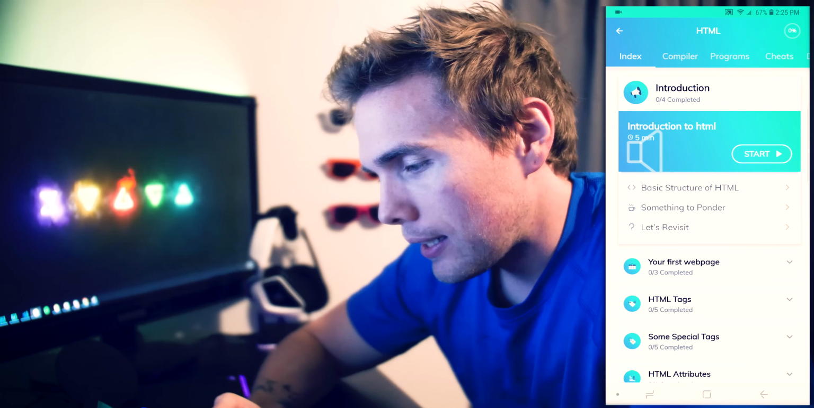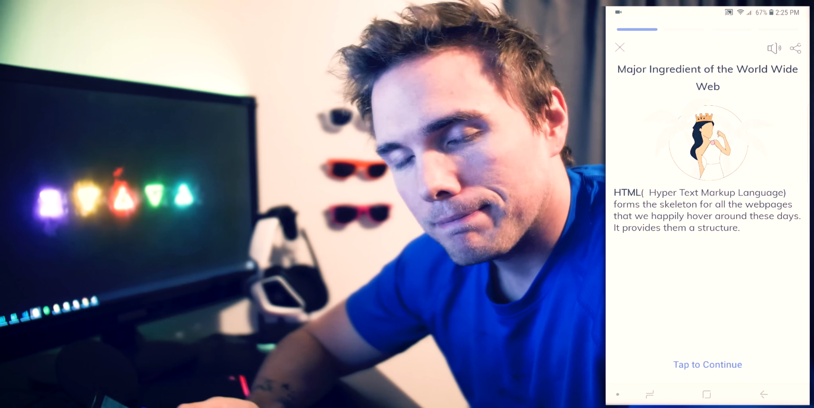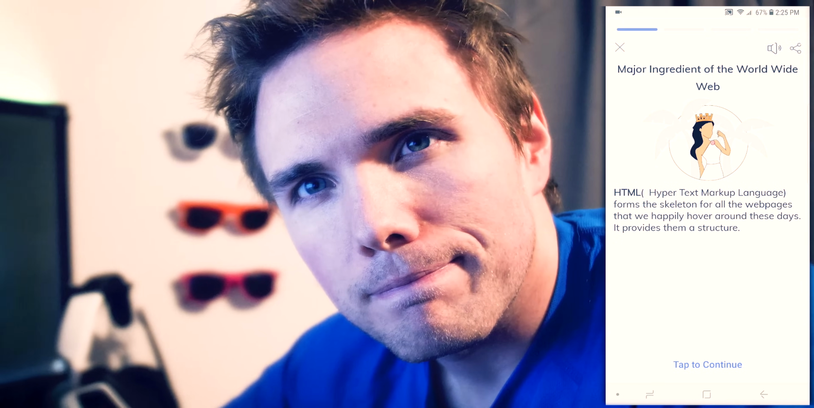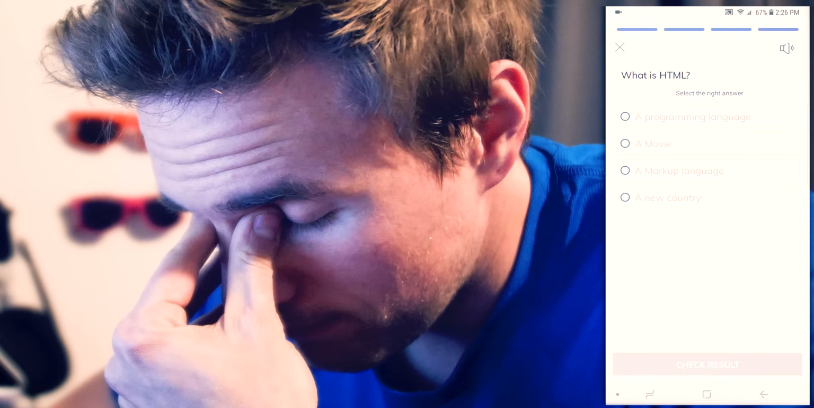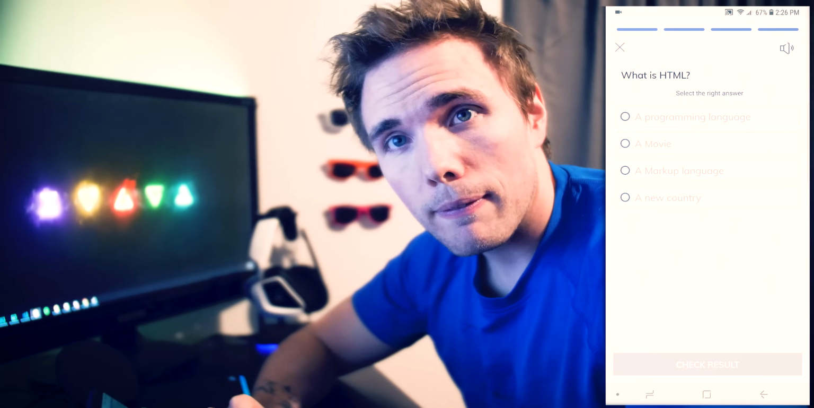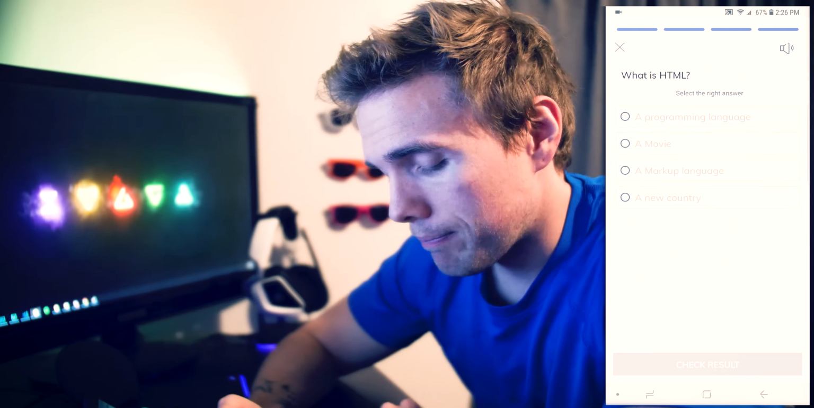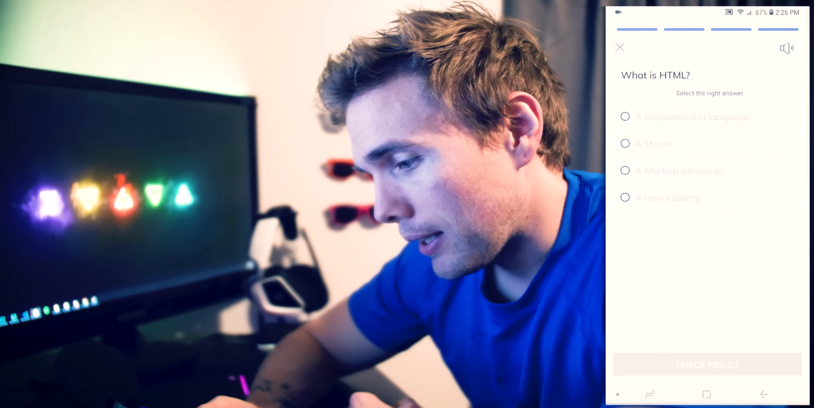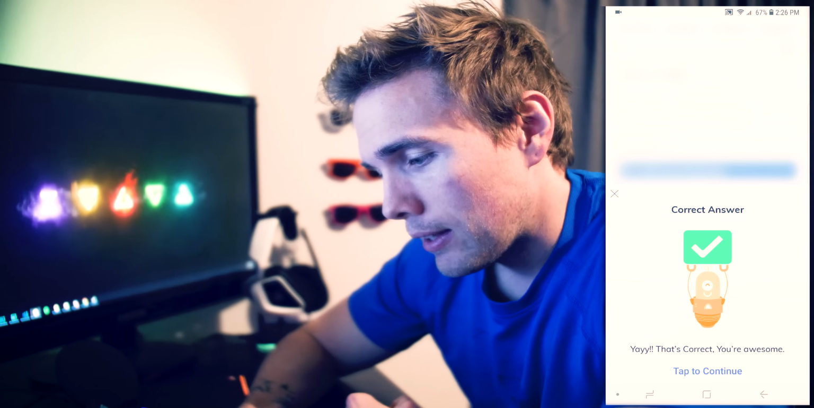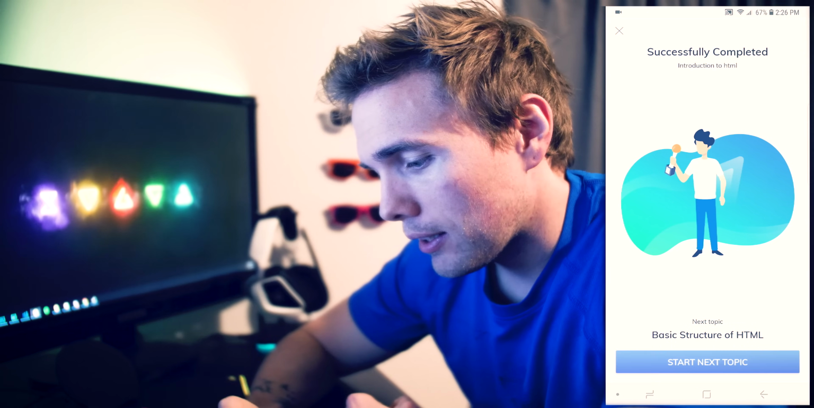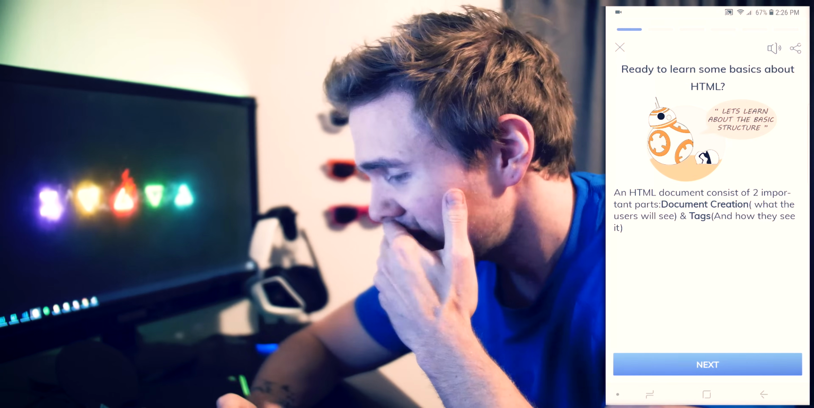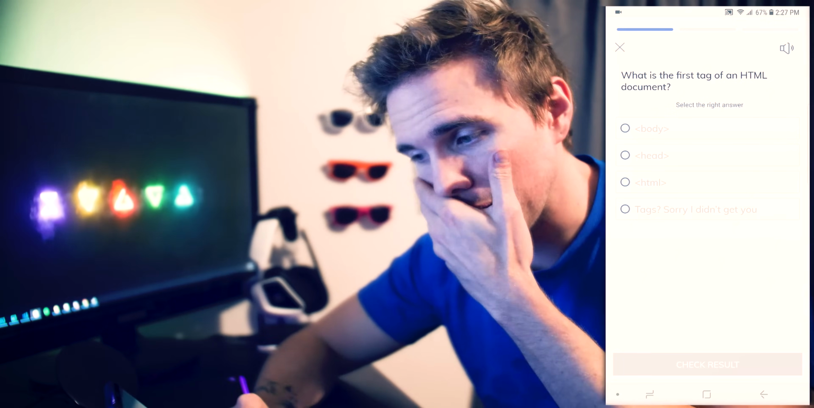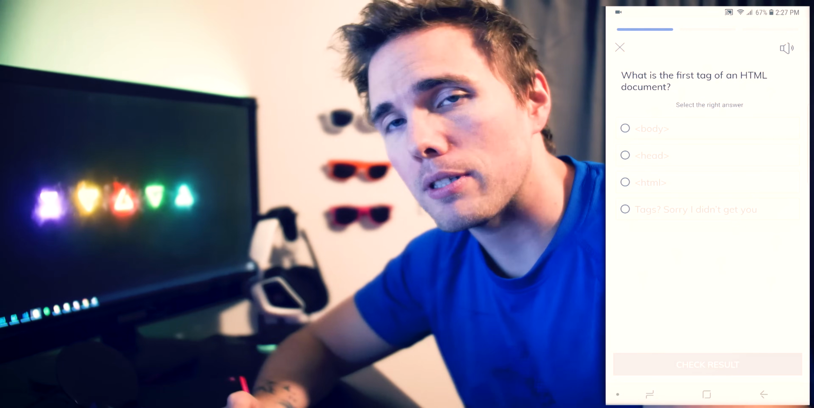So this is what it looks like. You click start, and "HTML, hypertext markup language, forms the skeleton for all the web pages that we happily hover around these days. It provides them a..." Okay, and so then you eventually, after a few minutes of listening to Microsoft Samantha, you get to this little multiple choice, and then you can pick check result, congratulations, and you get an award for everything. You get "HTML document consists of two important parts." Document. I can't even do this anymore. It's just multiple choice, drag and drop to match the code.